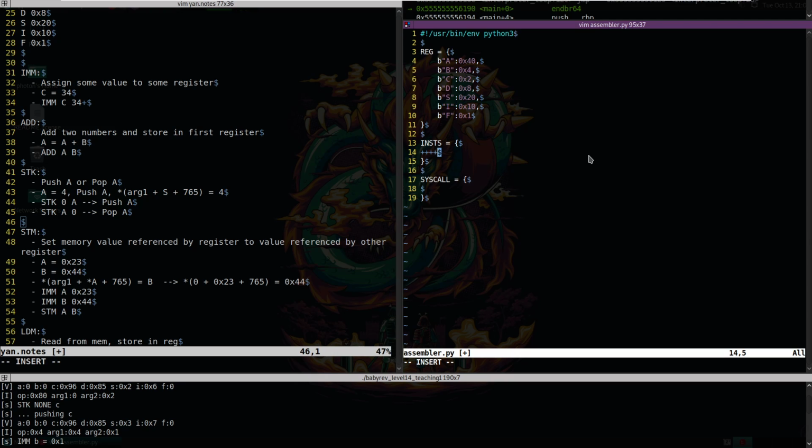We'll say IMM, or we could do lowercase, however you prefer. I'm going to do uppercase. Add, STK. By the way, you don't need to do this. But, I mean, it makes it easier than writing the... Oh yeah, right, it most definitely does.